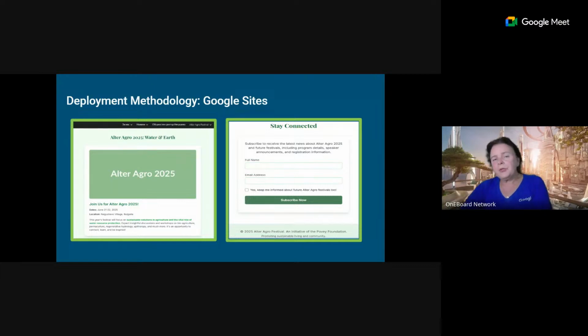The methodology is including Google Sites. That's because the nonprofit's own domain is managed with Google Workspace for nonprofits at no cost. Everything is free. So embedding the code into Google Sites is absolutely easy. You have the embed code button. You just copy paste the code and publish it.